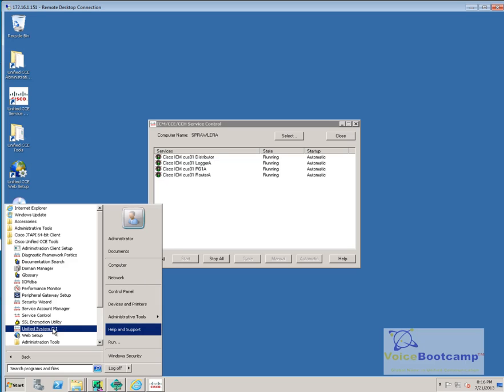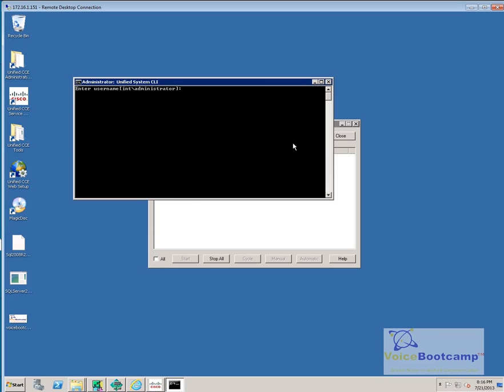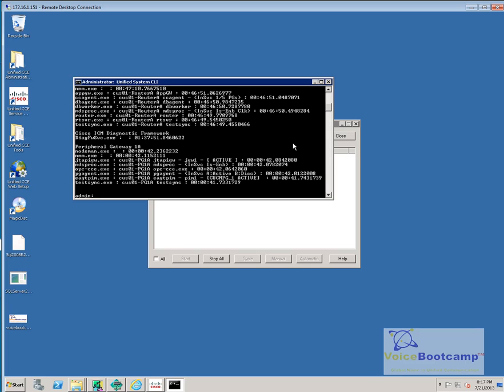You can go to system CLI. Once you log into system CLI, you will type show process to validate if PG1 is active. So here you can see that PG1 is in active mode. That means it is able to authenticate and communicate with the Call Manager properly.